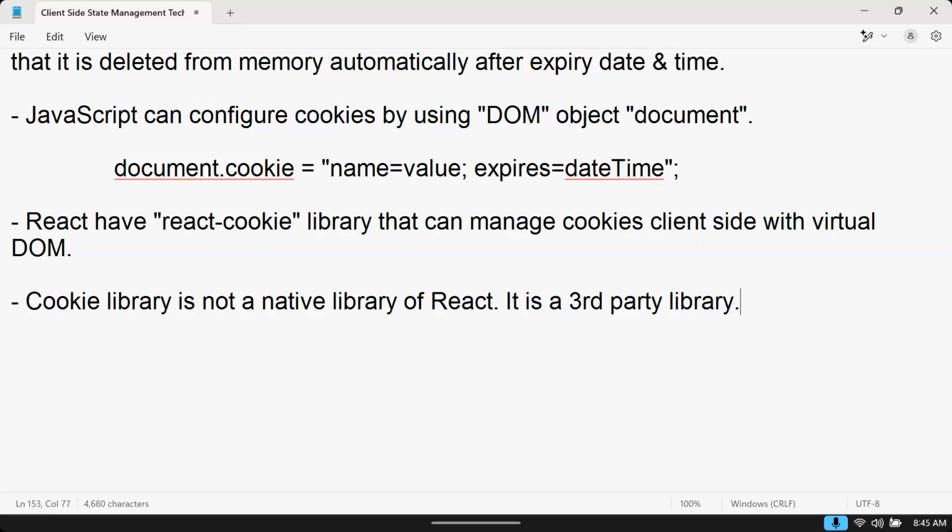That means internally React.js doesn't have any library for cookies. You have to download and install a new library, and through that you have to use it. So React has a library called React Cookie. By using this cookie library, you have to manage cookies. In JavaScript, actually, it is directly done by using document.cookie.